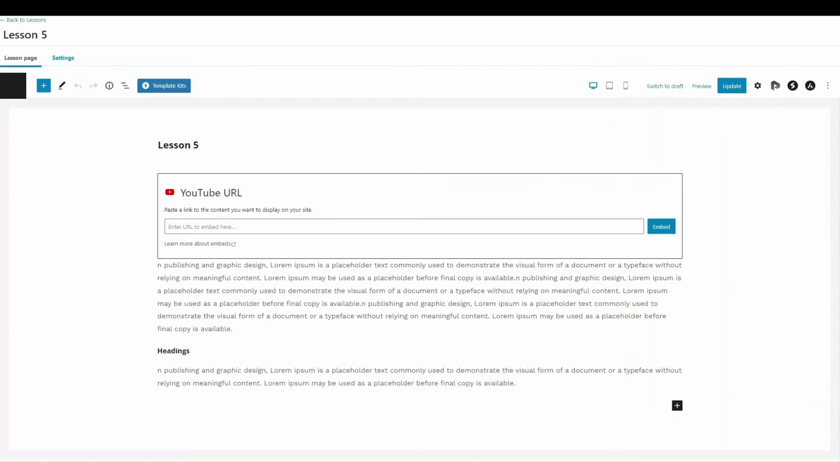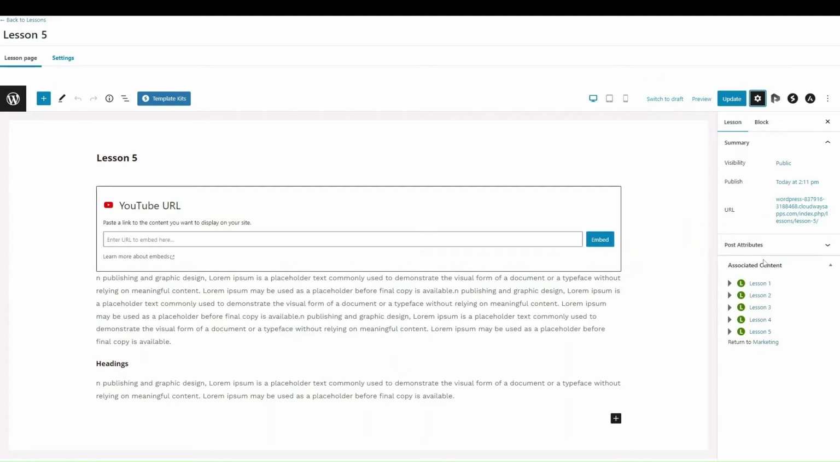So you can add lessons in two ways. You can add lessons here, or you can add lessons on the course builder page. When it comes to adding a lesson, you want to add the lesson title, the lesson content, and the lesson URL. It will take it from the title, so you don't need to worry about adding a separate URL as well.